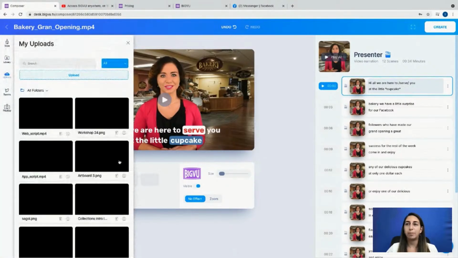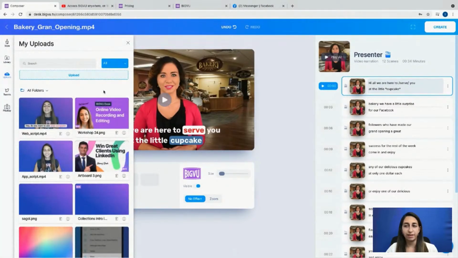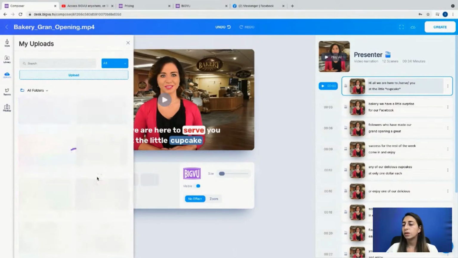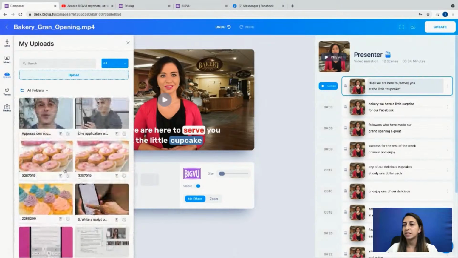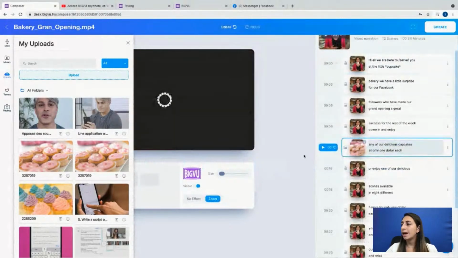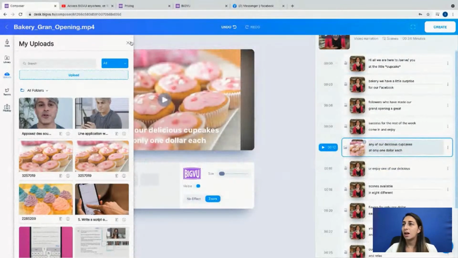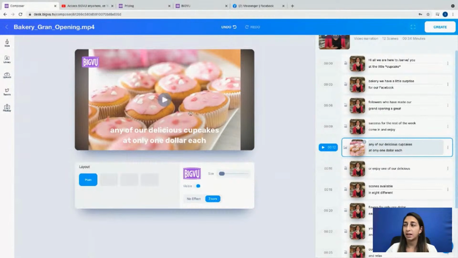Next thing is the uploads. This is one of my favorites because with this option, you can upload your own things, photos and videos, and just combine them again in your video. So, for example, I have this cupcake photo and I want to combine it to my video. I just click on it and I drag and drop it, for example, over here. And now I have some nice cupcake photo overlying my video.